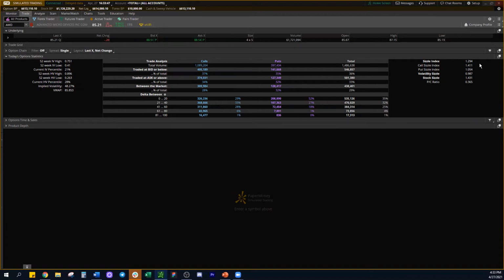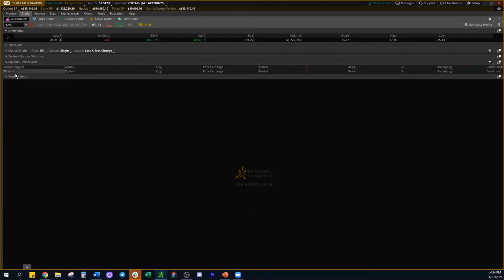This sizzle index, I didn't know what this was for the longest time. All this means, this is a ratio from open interest to volume, but we'll go through that. This will tell you what your volatility percentile is currently versus historic and today. So that's that one. Time and sales.